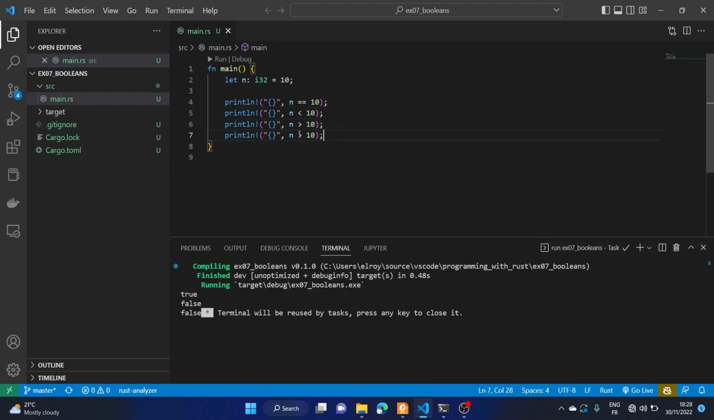Let's copy this and let's say n less than or equal to. So the combination of this is less than or equal to. And when we say less than or equal to, let's talk a bit on what the word or means, right?